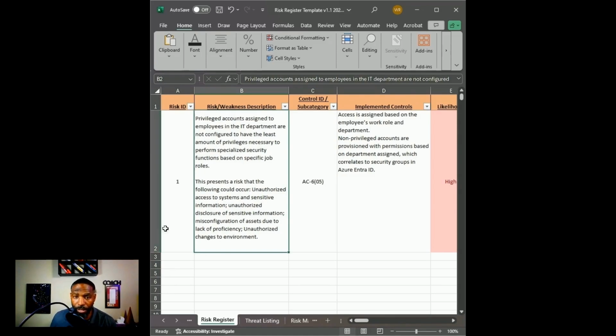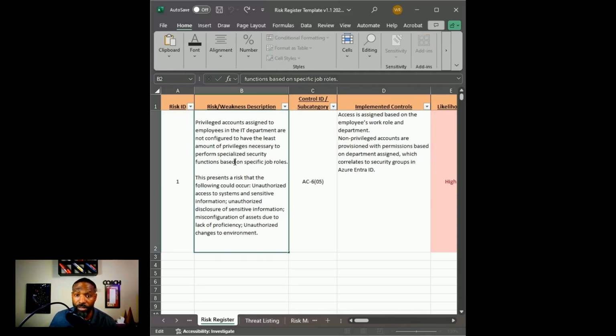All right, here is our risk register, and we're going to input the finding. So start off with the risk ID. We're just going to put 1, as this is the first risk we identified, and then the risk or weakness description. So this is where we take that key finding, and you'll see this first paragraph right here. That is the key finding that we discussed. Privileged accounts are assigned to employees in the IT department. Everybody has a domain admin account, and we haven't separated those privileges across specialized security functions based on their job roles.